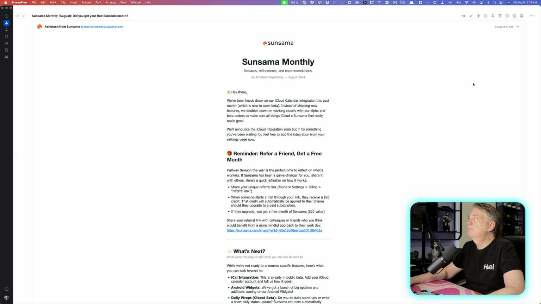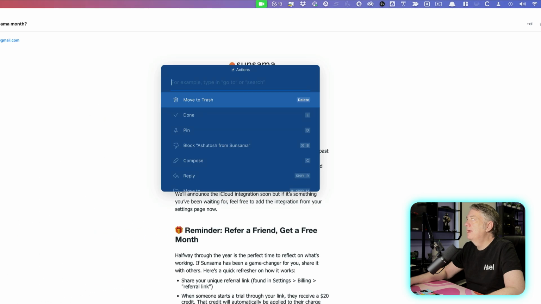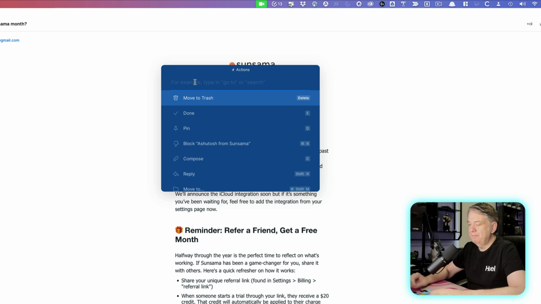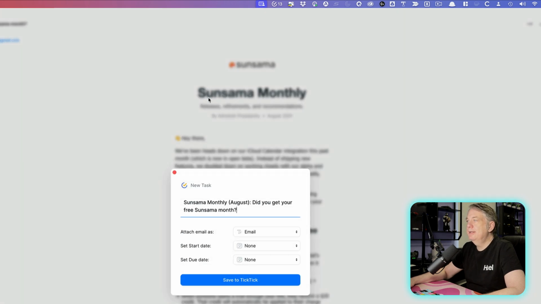Well, if you are in Spark on the desktop, by the way, you can go up here to the three dots, and it'll open up this Actions menu. All you do here is type in TickTick, and it'll say Export to TickTick. You could also use the shortcut Option T if you choose. By clicking on that, it's going to come up with this dialog box.